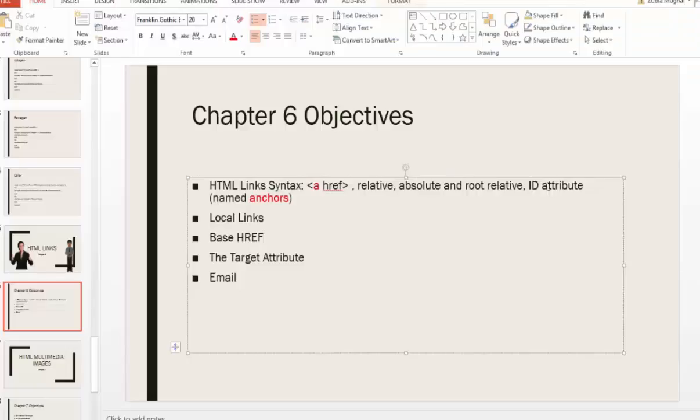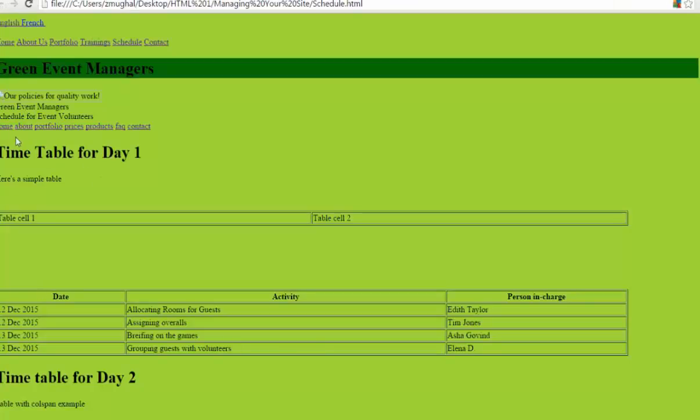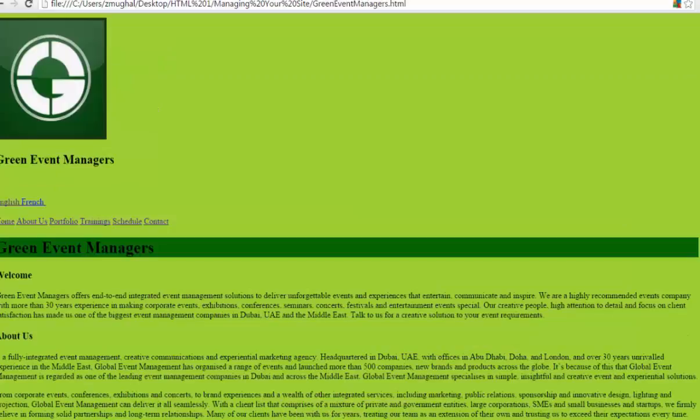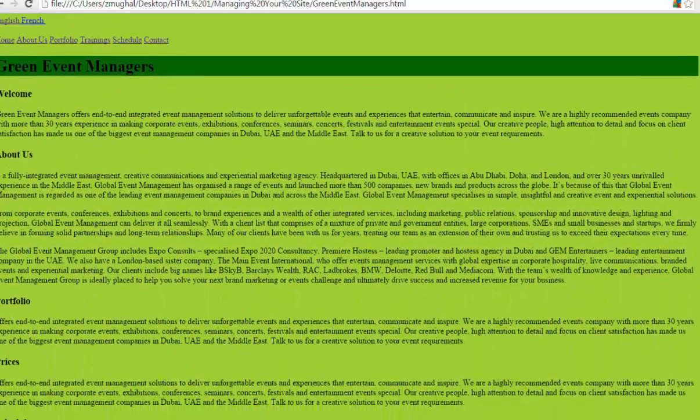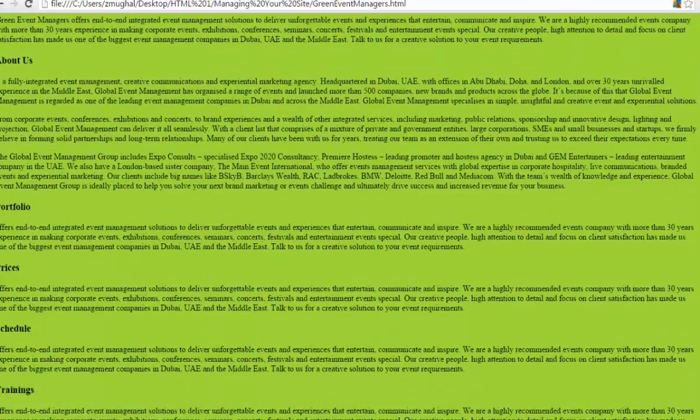I revised all of this, and then we had the ID attribute. Remember what the ID attribute was? It helped you create a named anchor. For example, you can make your links jump to other sections within the same page. We have this website here, and if we go to the home page, and I'm done reading here and I need to go to the top of the page, I just need to add a named anchor, top here, and this top would take me to the top of the page.